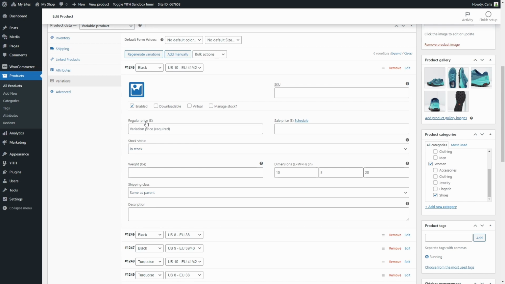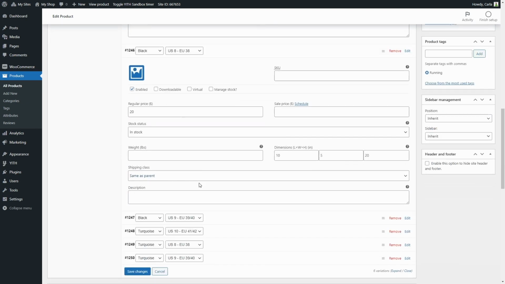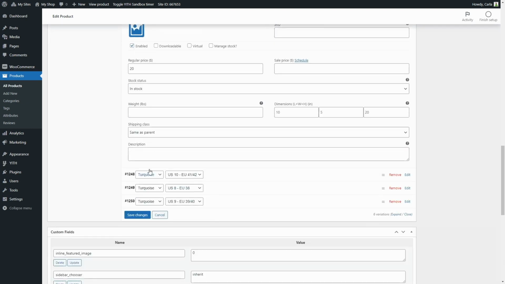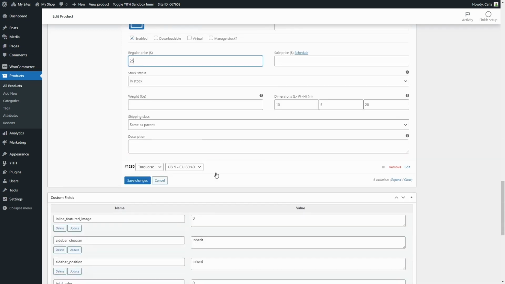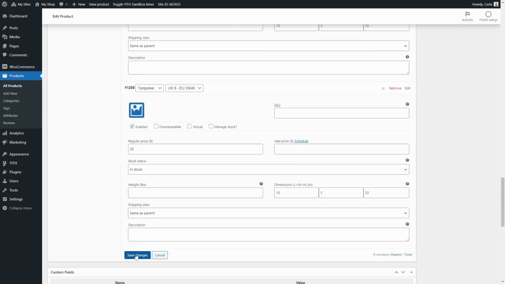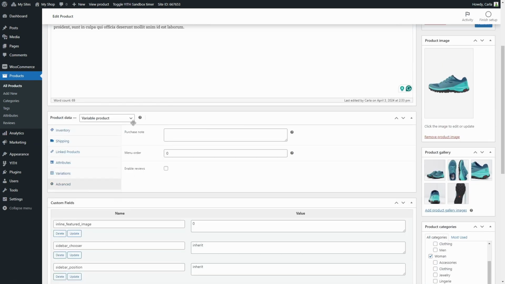Now, let's say that the black variations are $20. So I'm going to add 20 to each one of these black variations. And then the turquoise variations are 25 instead. And after adding all the prices, we're going to save changes. Let's go up, and here are all the variations saved. Last, in advanced, we can enter a purchase note that customers will receive when they order the product. We can enter the menu order, and we can also enable reviews.